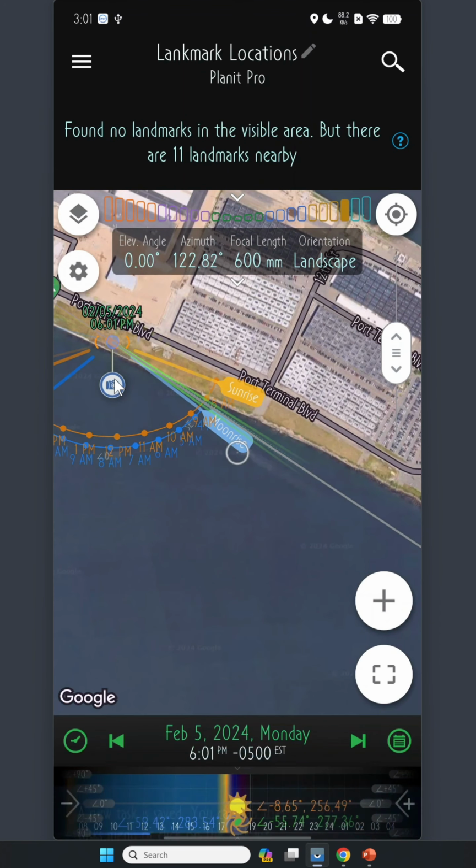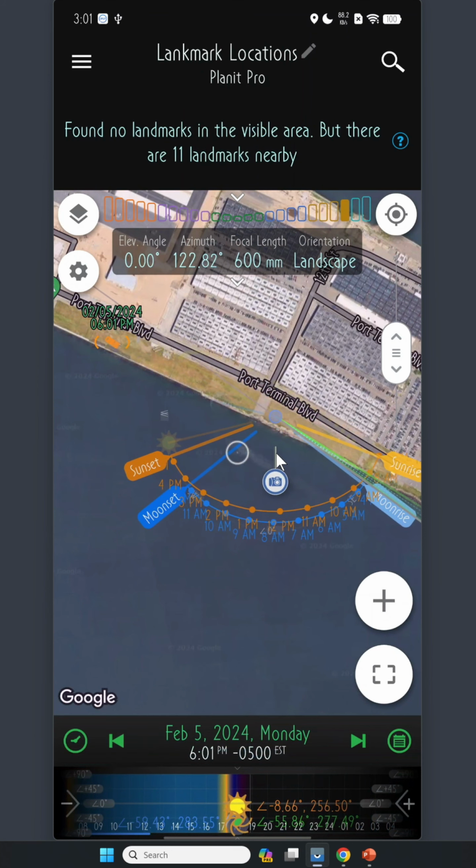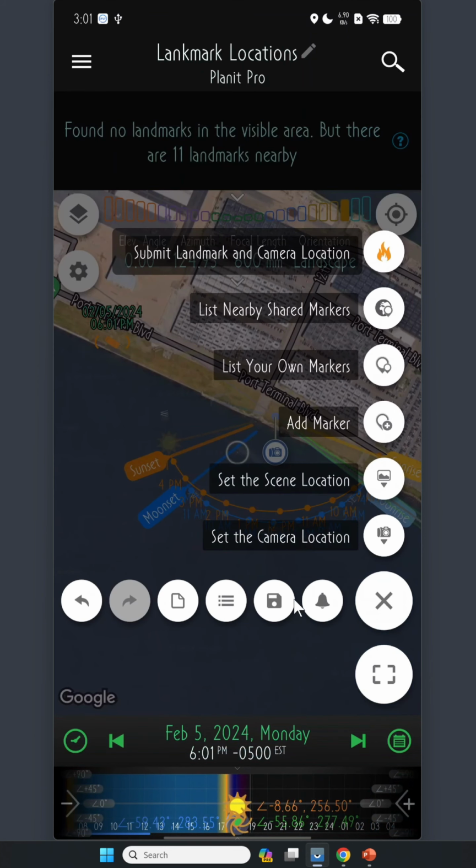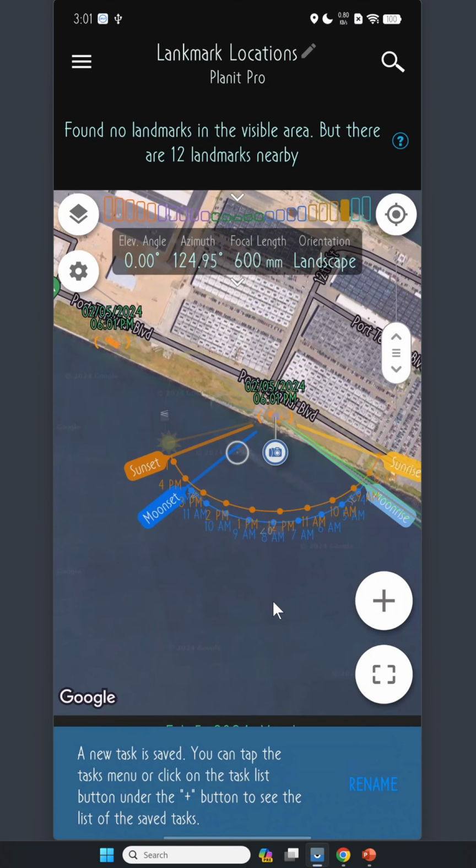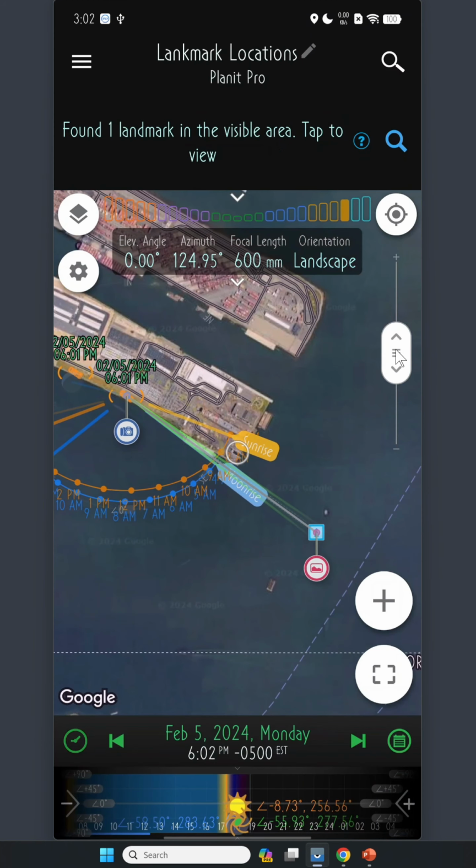Then I'll drag my camera location to another place over here and tap here and save it again as a task. Here it said found one landmark. Wait, but I haven't submitted any landmark yet. Why is there one landmark?